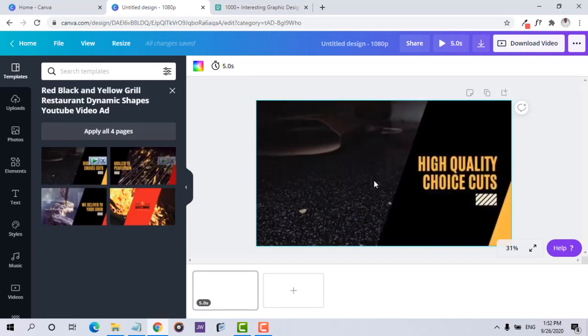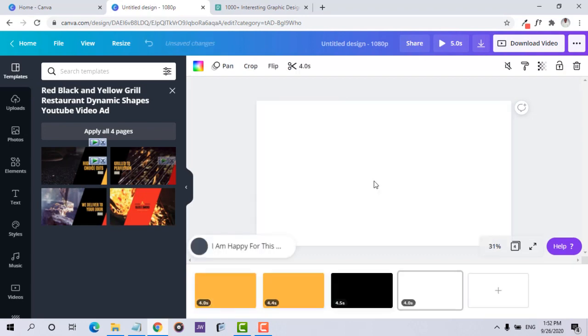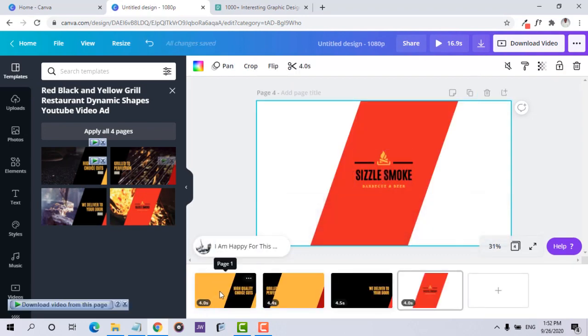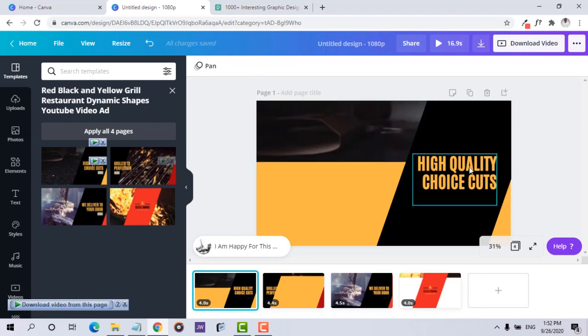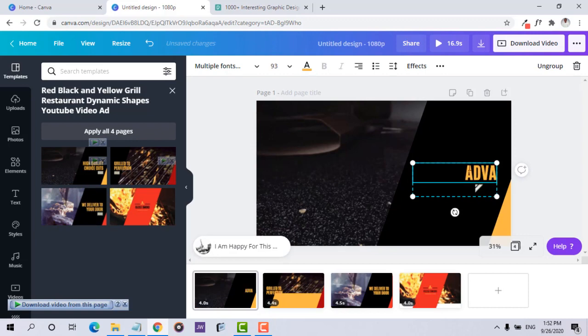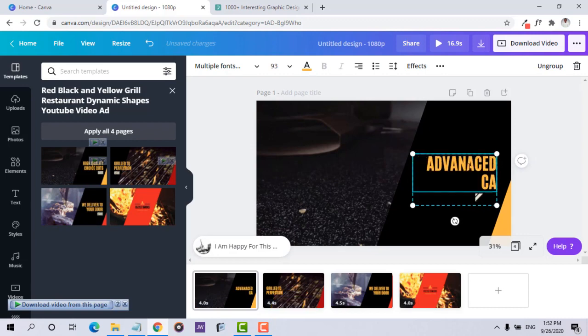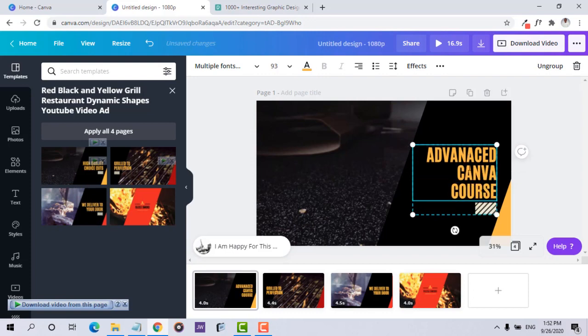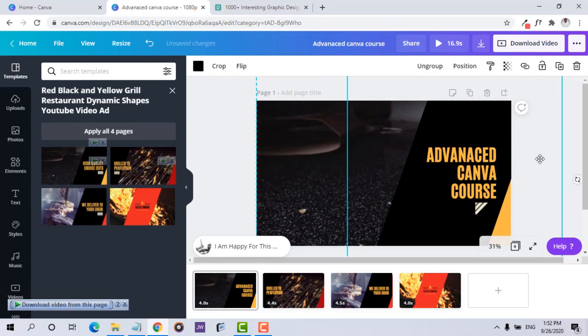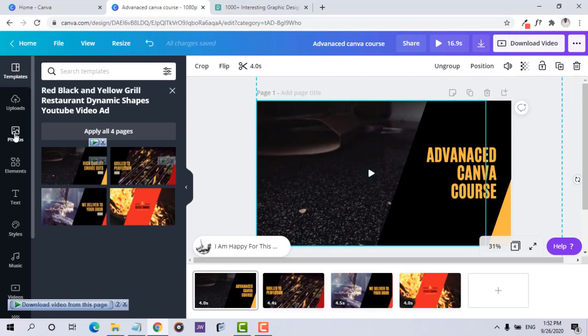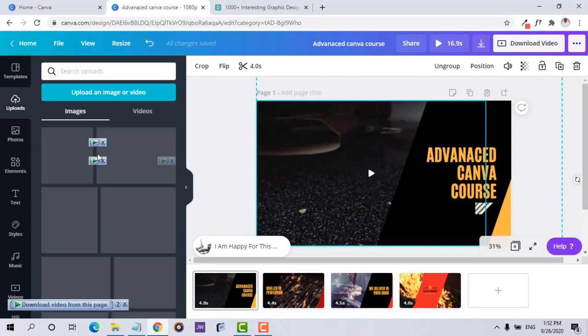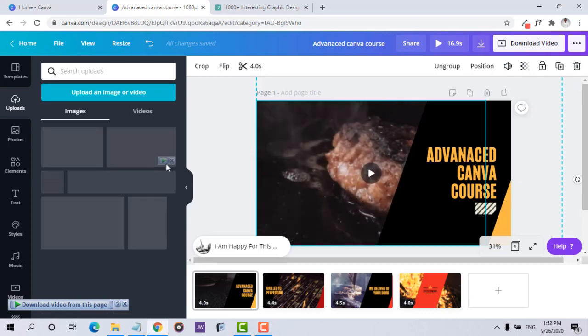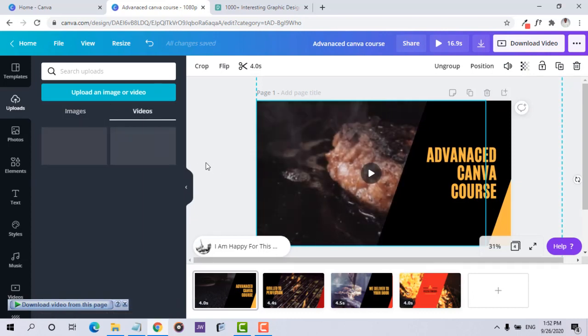Right? So say we pick something like this and say, yeah, apply to all 4 pages. Okay, so edit the first page and change this to Advanced Canva course. Right. Okay, now that looks cool. So this picture, let's change it into something that's design related. Or let's just change it into a video.